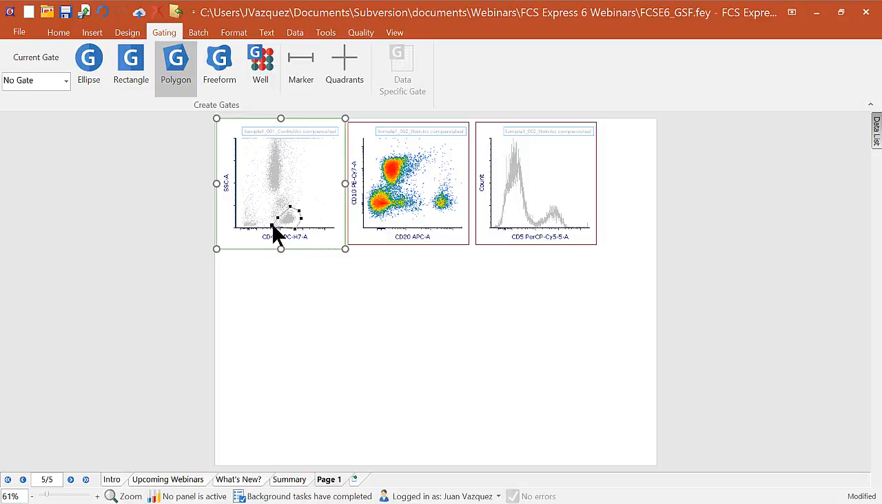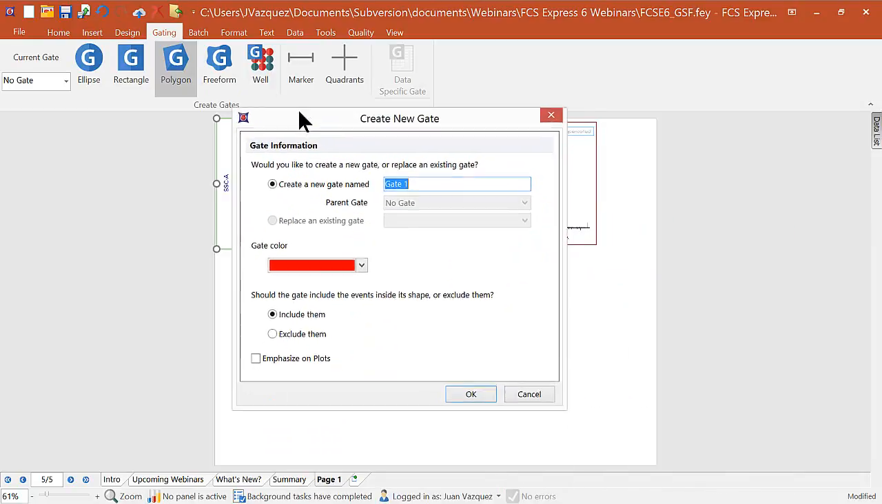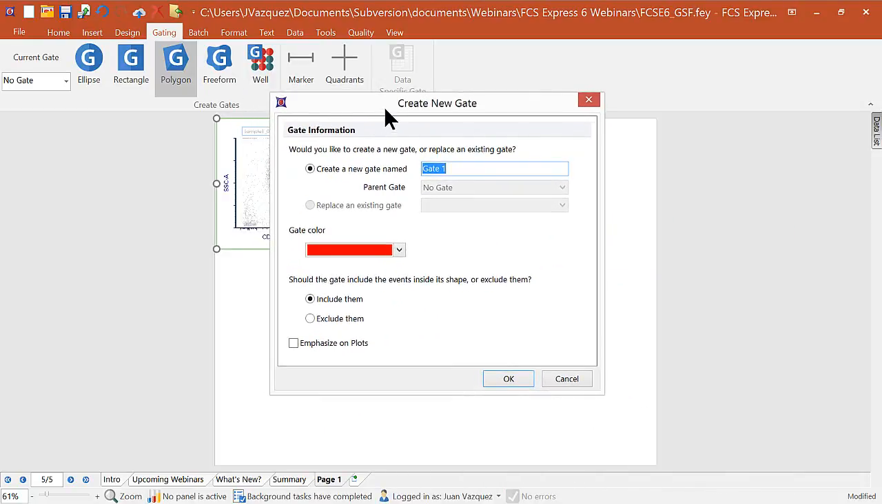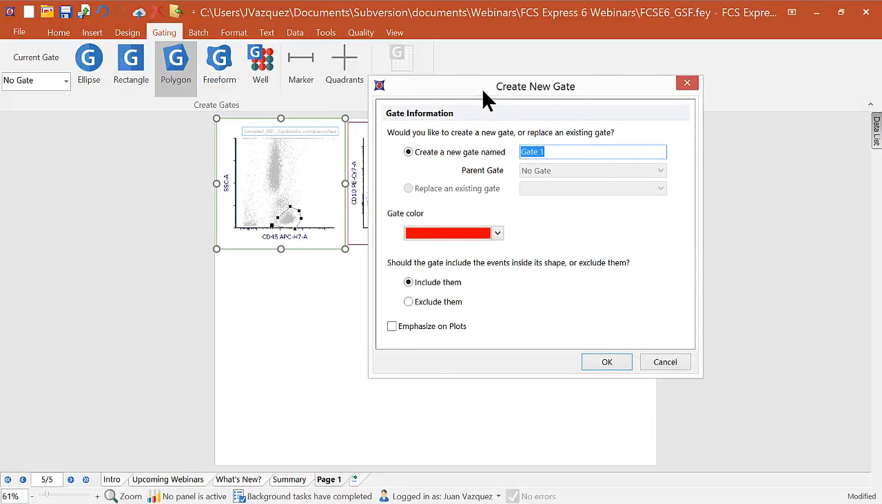And then each click of the mouse will give you a different vertex on that gate for this polygon gate. Now when I close my gate, I'll be presented with this Create New Gate window. Okay. And within this Create New Gate window, we can give our gate a name. We can assign a color. We can determine whether we want this to be an inclusion or an exclusion gate. And what we can also do is we can emphasize these events on the plot.